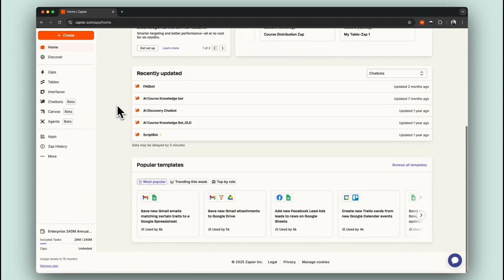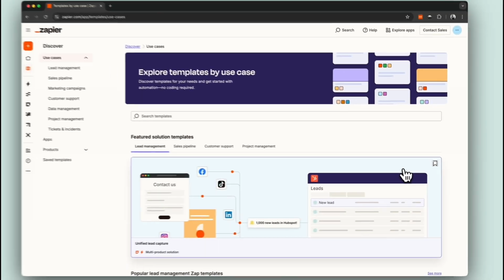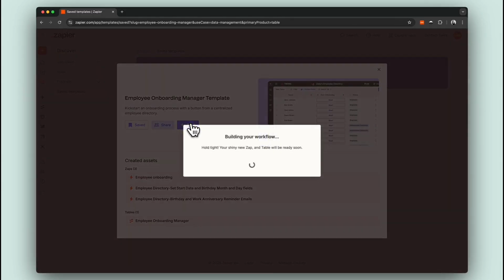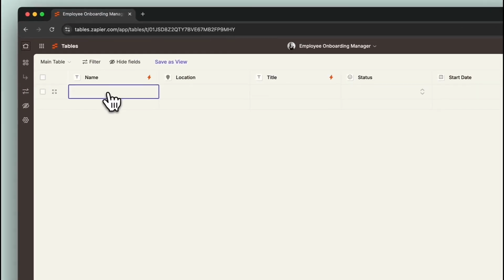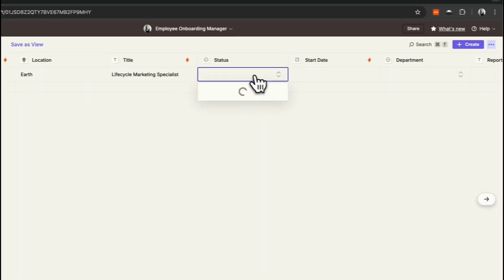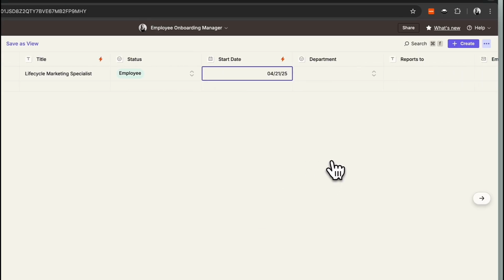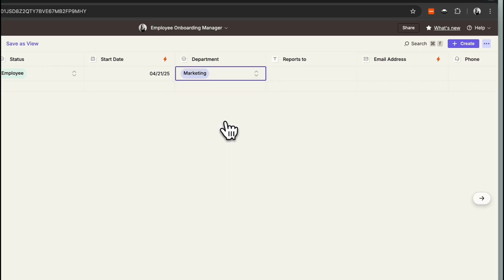To start, we'll navigate to the template library and click on the Employee Onboarding Manager template. From here, we'll start in tables and fill out our test record. This data will be used to test out each step of this automation. Since this onboarding process is geared towards IT folks, we'll leave a few of these fields blank and focus on the Employee Onboarding Zap. That's the great thing about these templates. They do the hard work for you, and then you can go in and customize the automation with the apps you use every day.